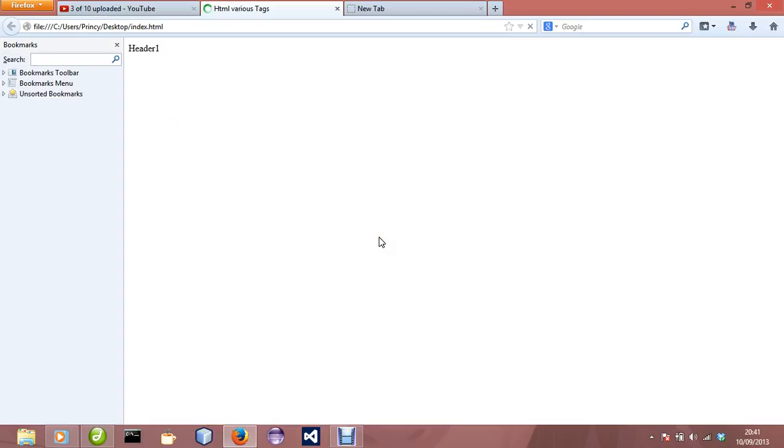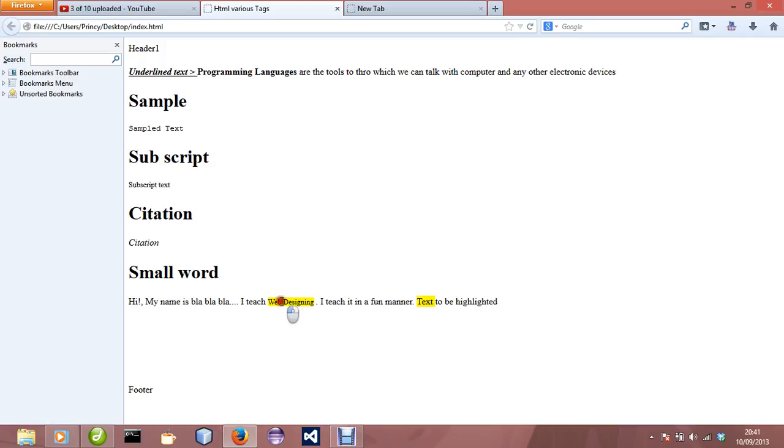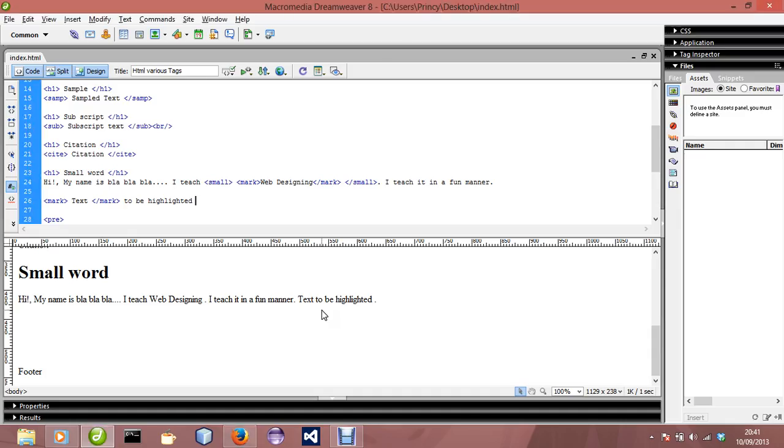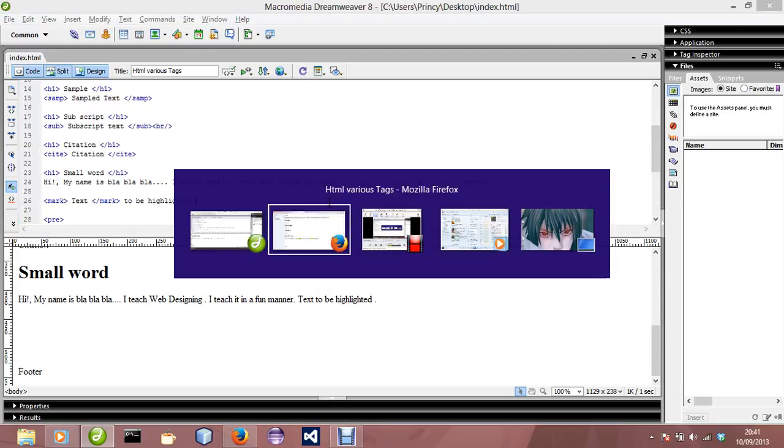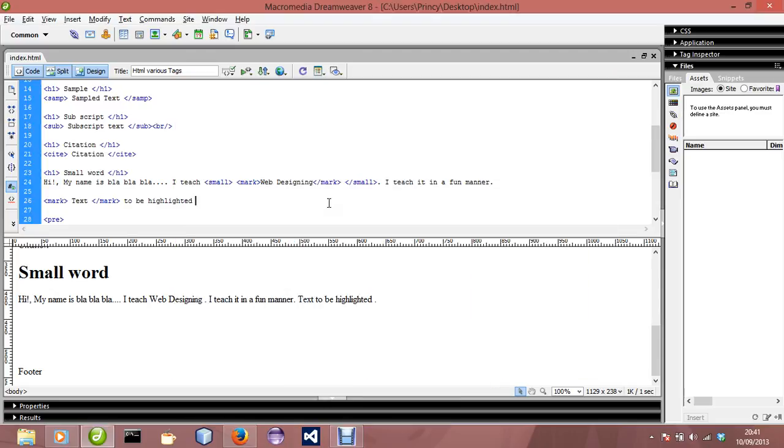What within browser? See, if within browser it's highlighting. That's what I meant. How come I become incorrect? Okay, so highlighted text done. How much is the time? Oh yeah, 8 minutes. Fine.